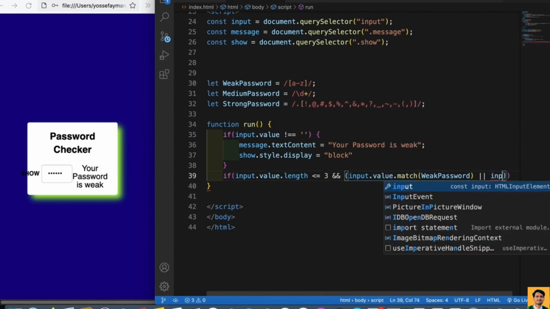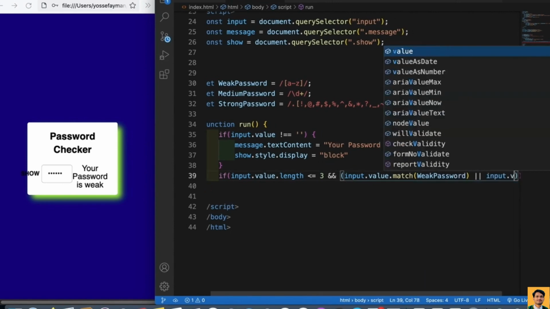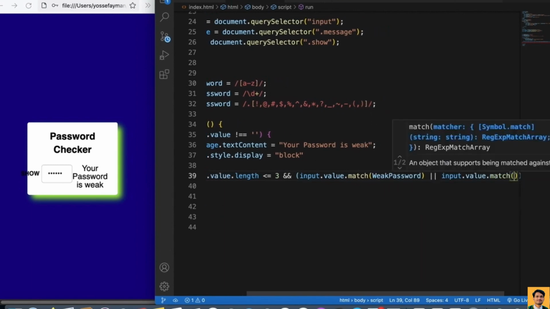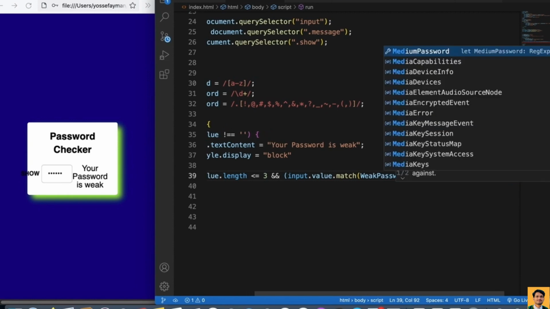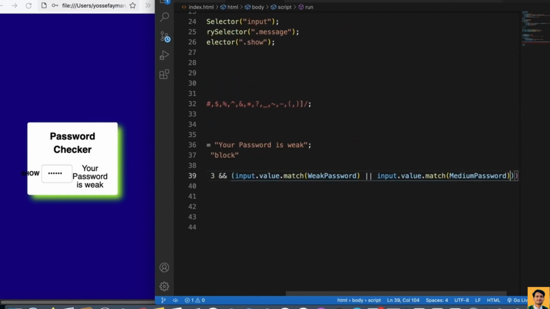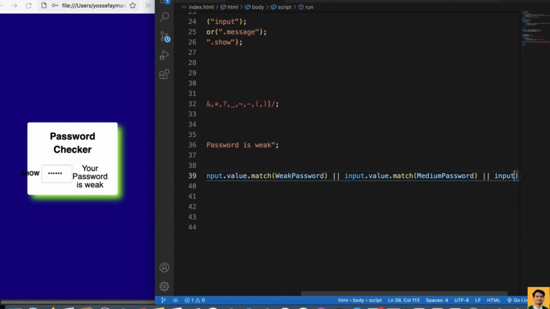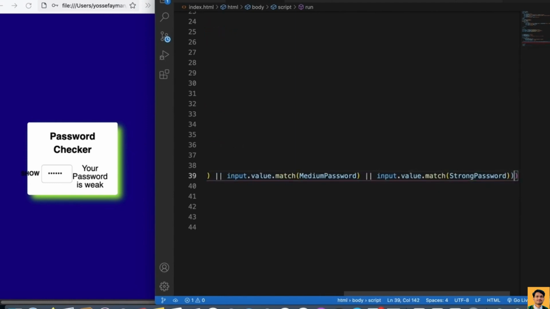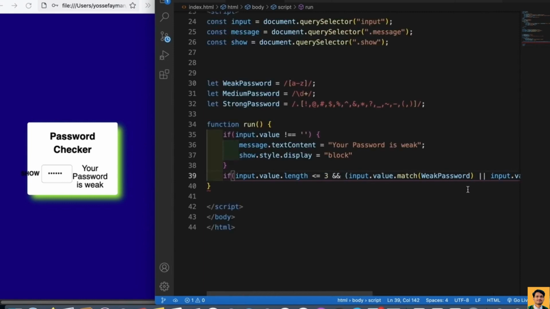Input dot value dot match for the medium password. We will make it for the medium password. And the last one for match for the strong, input dot value dot match, and this one will be for the strong password. Okay, we want to understand what's going on here.